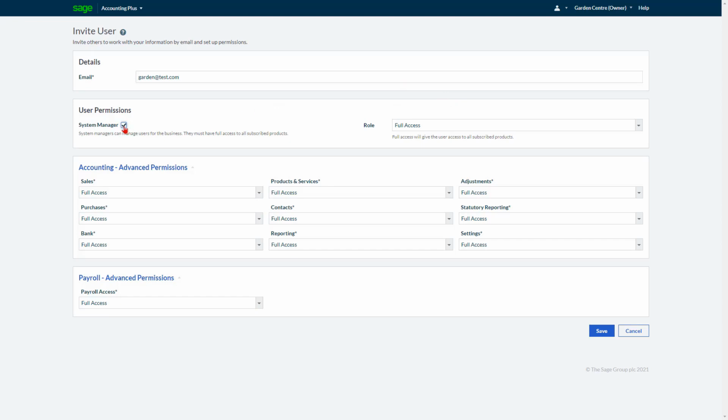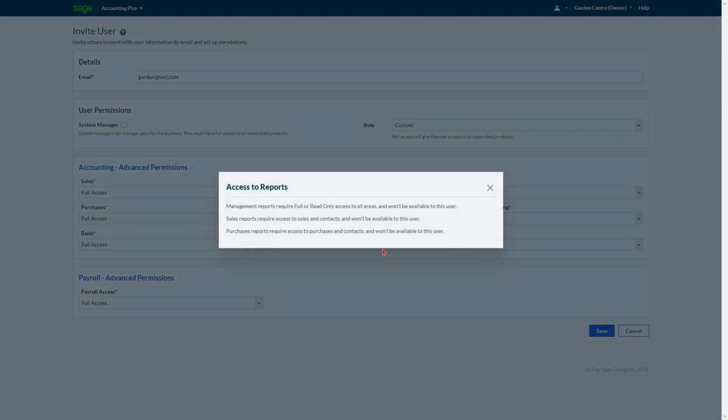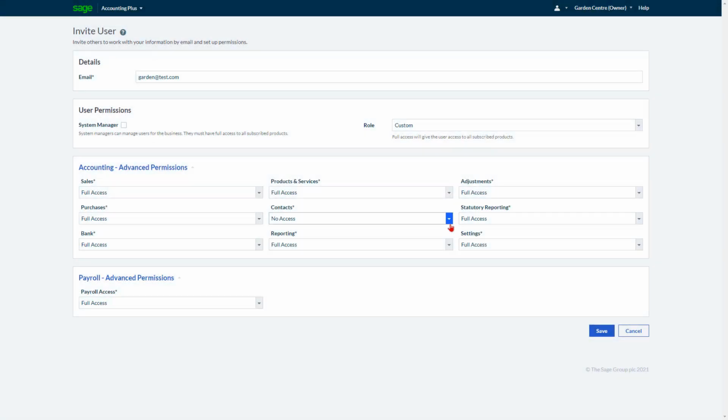To have full access, including the ability to set up a new user and change the access levels, select the checkbox for System Manager. Alternatively, from the role drop-down, select the appropriate level, Custom. This will allow you to select the specific areas you want your client to have access to or not have access to from the Advanced Permissions area. Once you're happy with the permissions that you've chosen, select Save. Once saved, the user will get an email inviting them to Sage Business Cloud. The first time a new user signs in, they're prompted to specify and confirm a password.